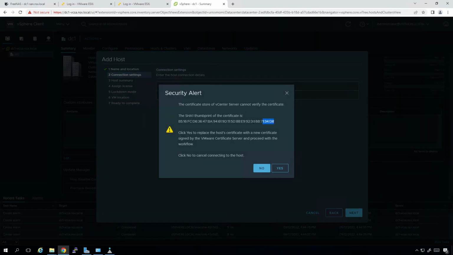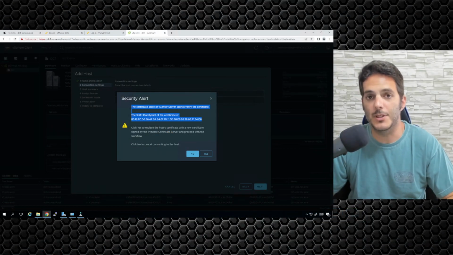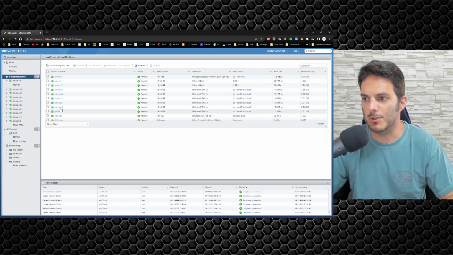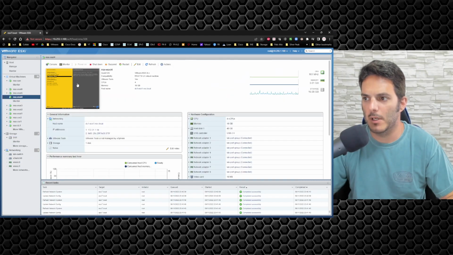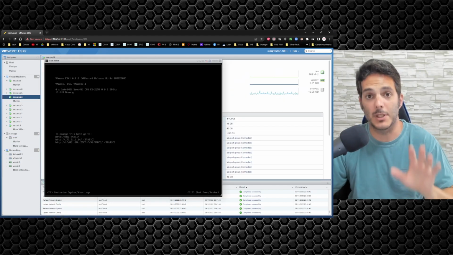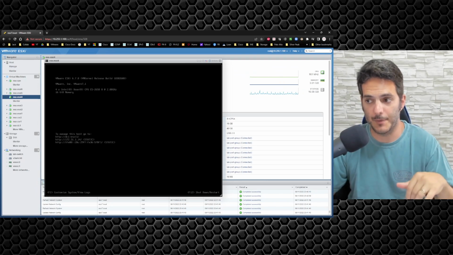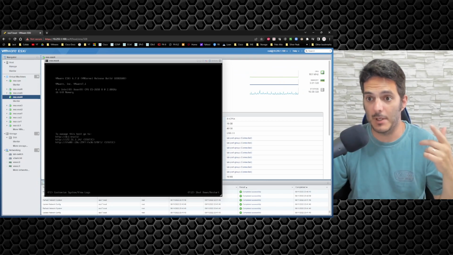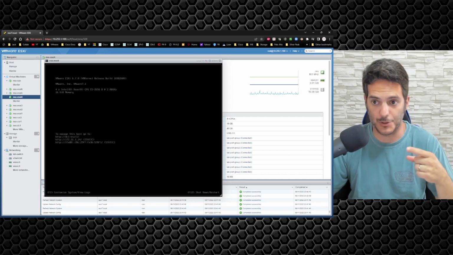If you want to validate the SHA-1 thumbprint, you can go to the DCUI of the server. Let me show you exactly what I mean by that. You can go to here. So let's pull up host 4, and this is the DCUI, right? This would be the direct console user interface. So pull up a KVM console to the server. This is what you're going to get.